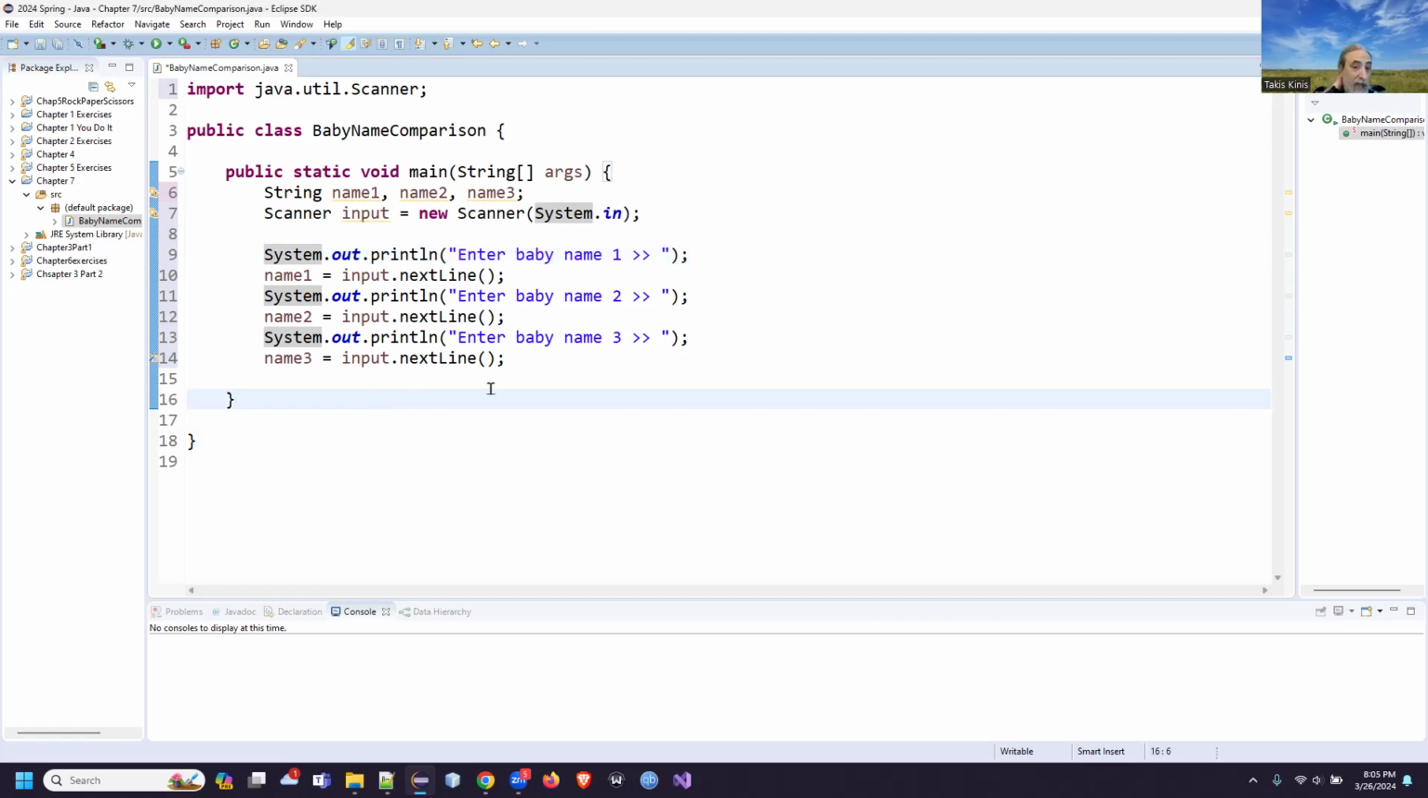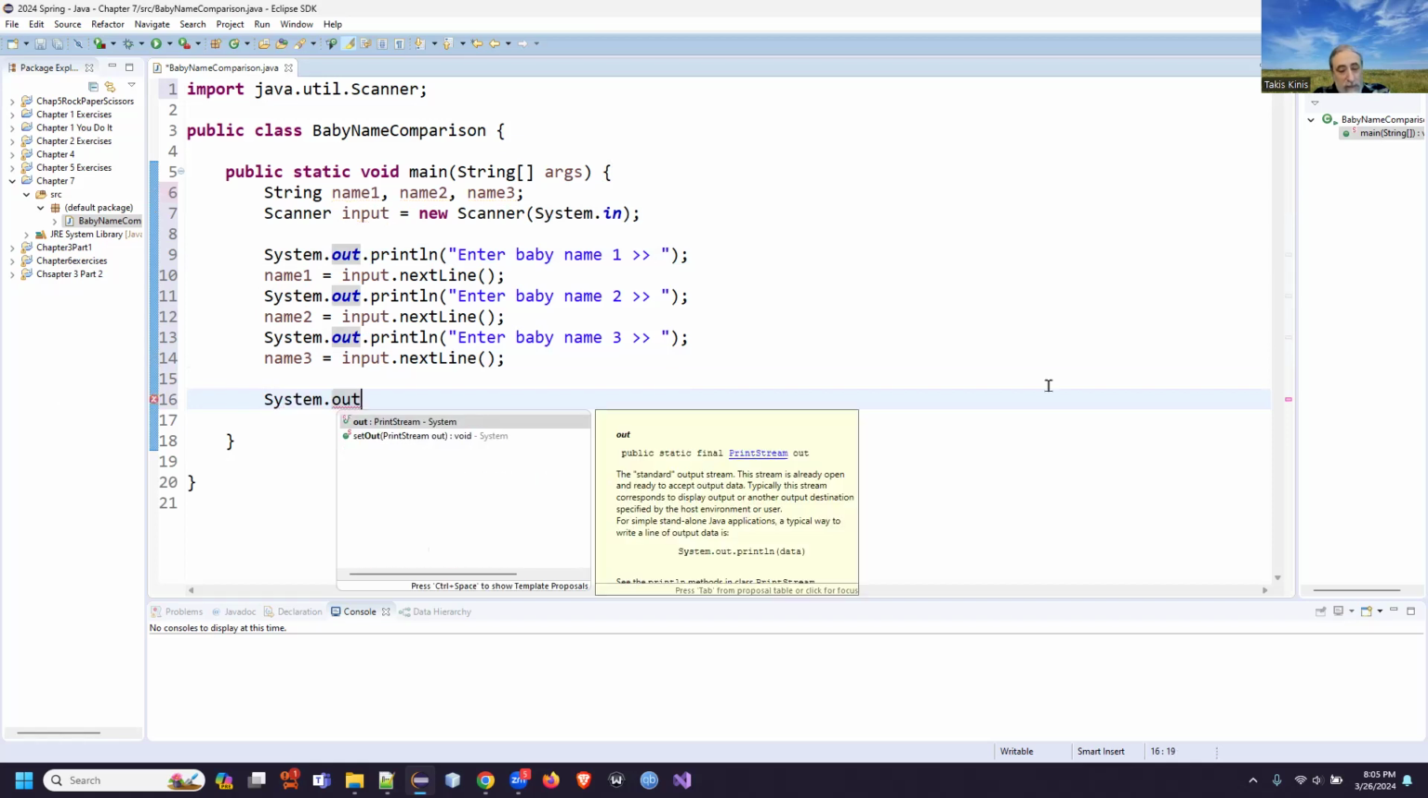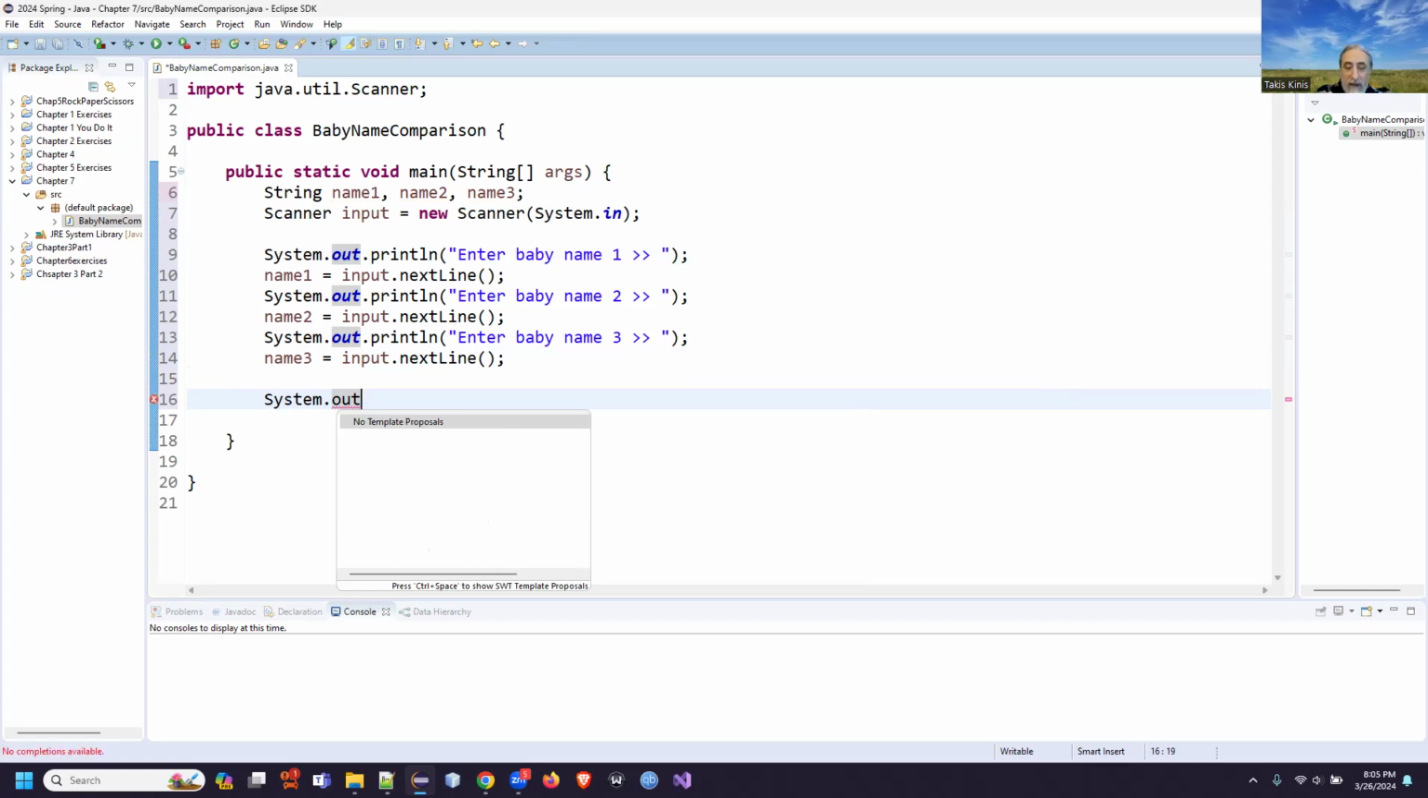So these are 3 prompts. We're capturing 3 names from the user. And now our task is really pretty simple. We just need to output what we got in every possible 2-name combination, right? Well, this is going to be system.out.println. And then we're going to do this over and over again. So I'm going to be strategic here and just type one of these and then figure out how many combinations I need.